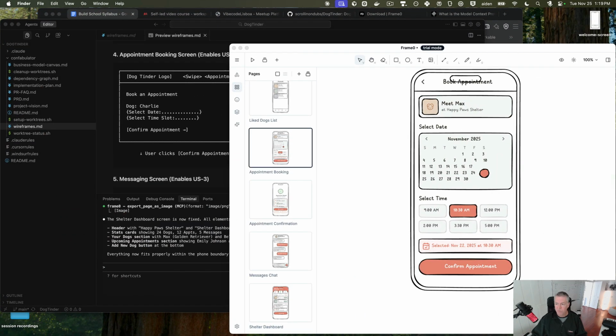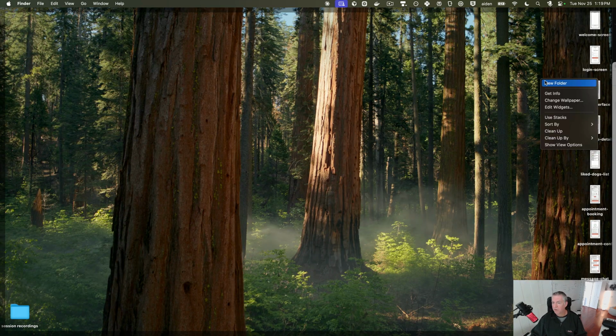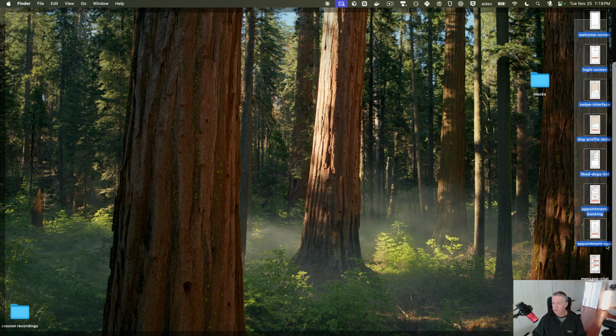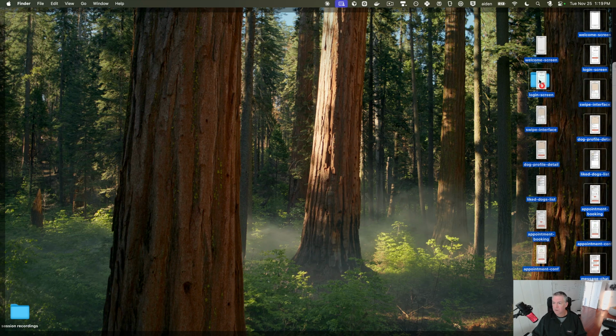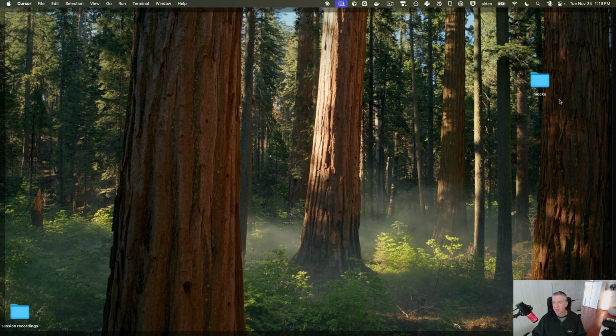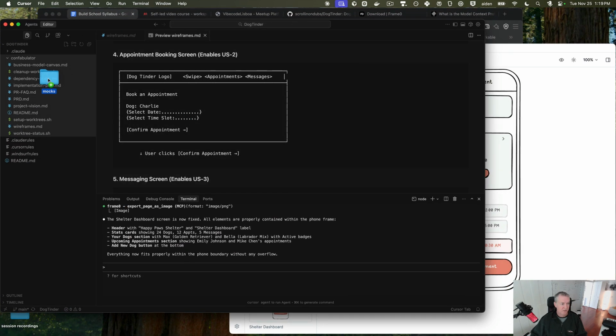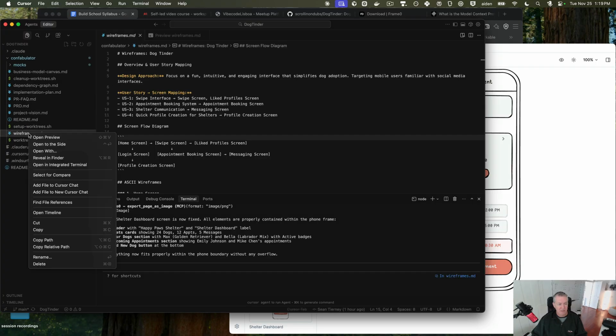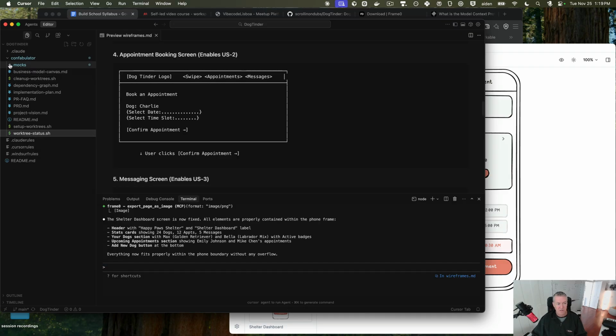Okay, so I've now renamed all these images. I'm just going to put them in a folder called mocks. Let's grab all these, drag them in there, and then I'm going to put these in Confabulator in this subfolder called mocks here. And like I said, now's the time to actually get rid of this wireframes doc, because it's going to conflict with what we have. This is no longer the source of truth. We want these mocks screens to be the source of truth.